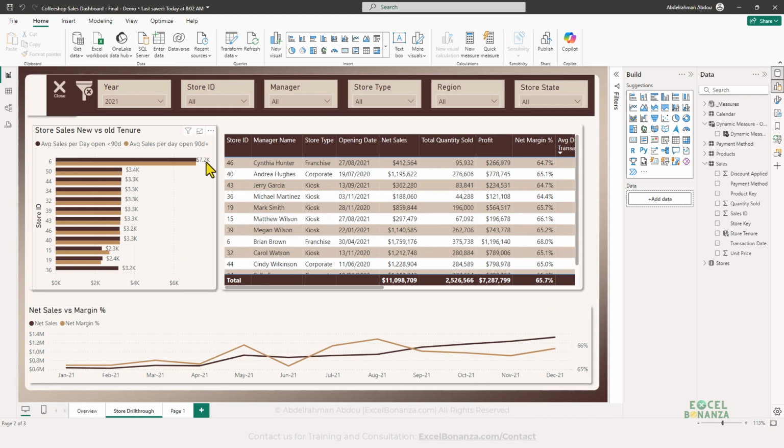We have some interesting time intelligence calculations here. So we're calculating the average sales per day open in the first 90 days for new stores, or when the store was new, and also the average sales per day open when the store has become an old store, or has had an old tenure, which is after the initial 90 days. And we also have the net sales versus the margin percentage here on the chart at the bottom, and we have a table here that shows us the stats for different stores. And of course, everything is interactive.